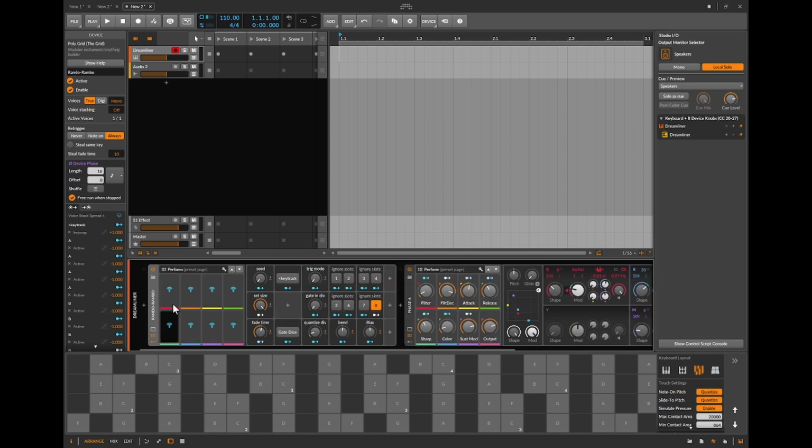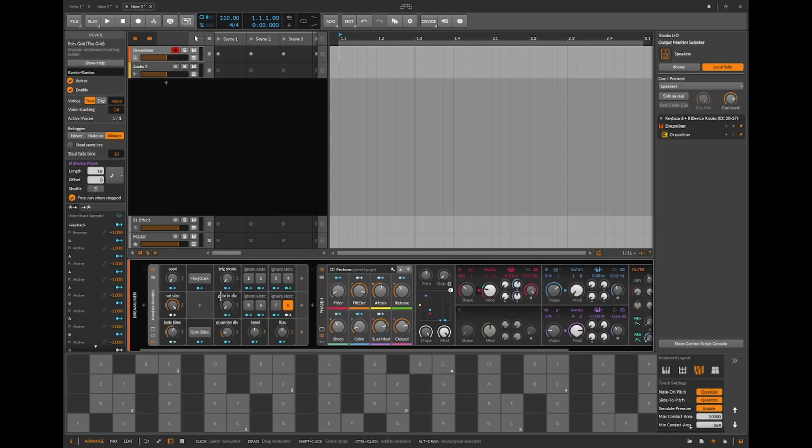Obviously, this device doesn't have any remote mappings in it because that would cause a feedback loop if it would try to randomize itself. So I made that mistake in the previous version of this patch, and then I decided to just use modulators for everything. And so we have this seed and set size.